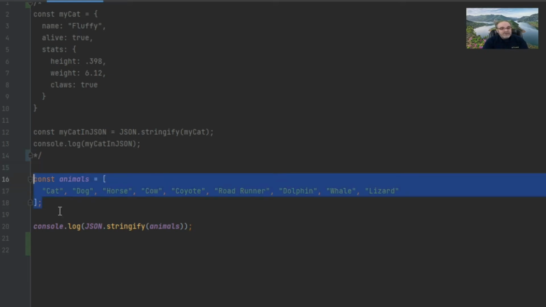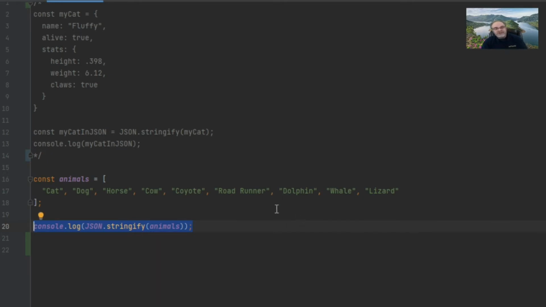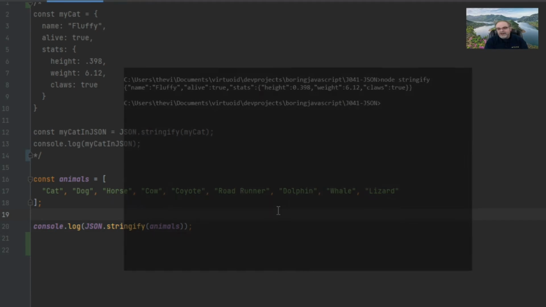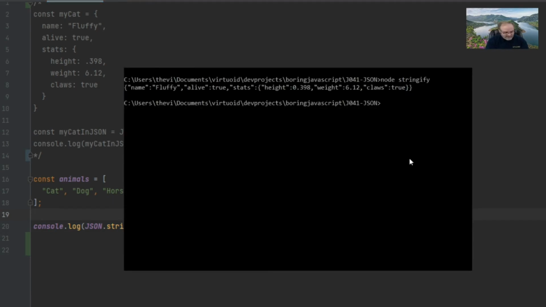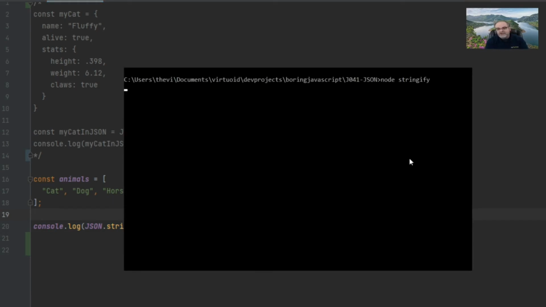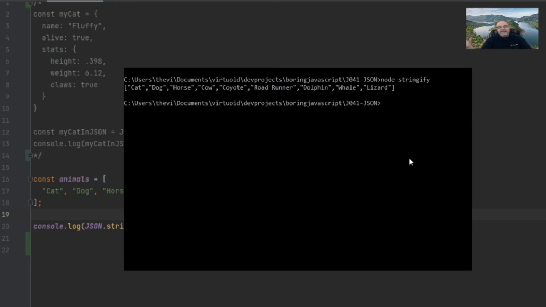It's a very simple little array. And I'm going to do a console.log on stringify, just console.log the stringify on the JSON object. So let's flip back over to Node. Let's just clear our screen and do node stringify again. And that's what a JSON string would look like if it was an array.